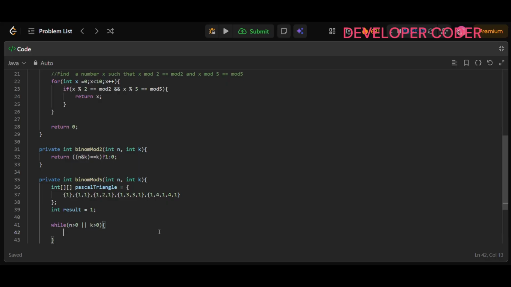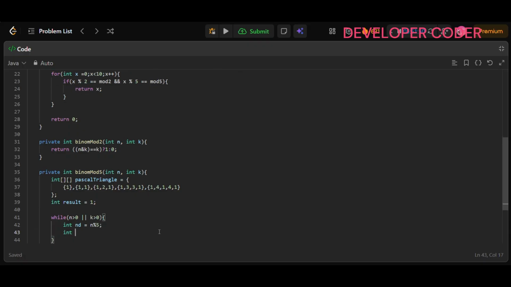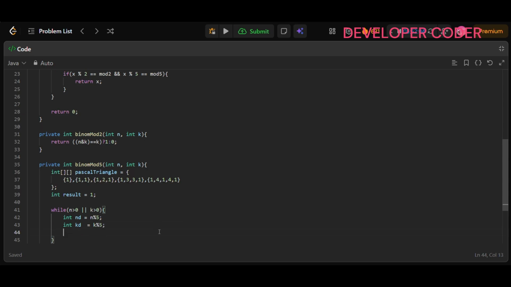So here, if this is the case, then I'm going to calculate the new nd value. I'm just going to do the mod 5, right? Modulo 5 of this one. And here kd is nothing but the k value, modulo with 5. This is what I will do here.